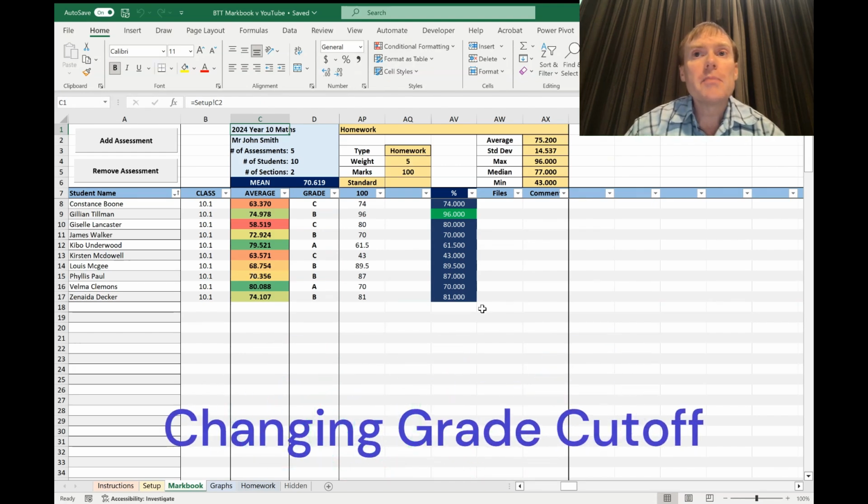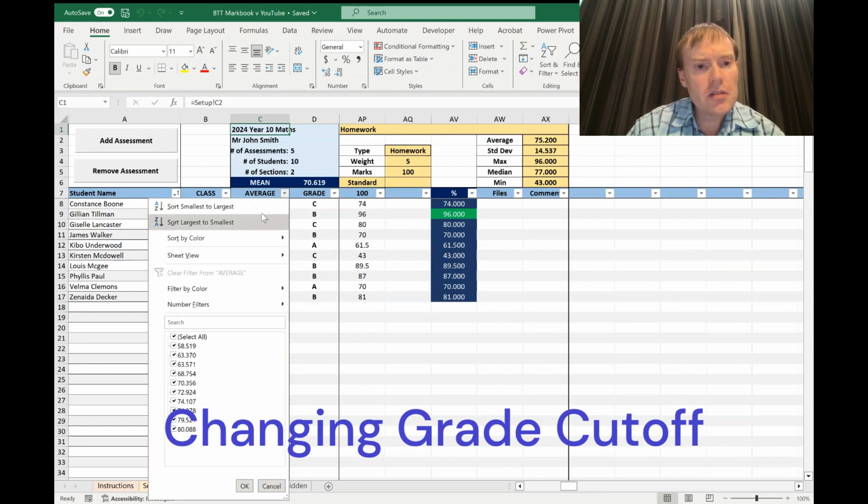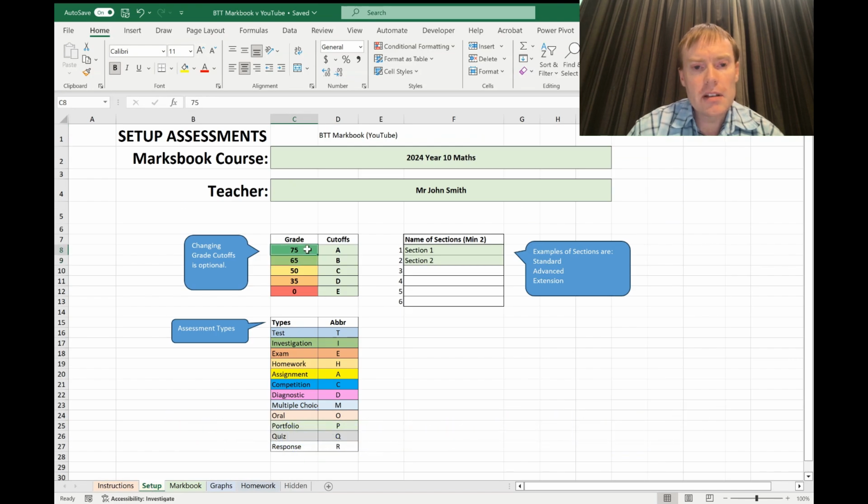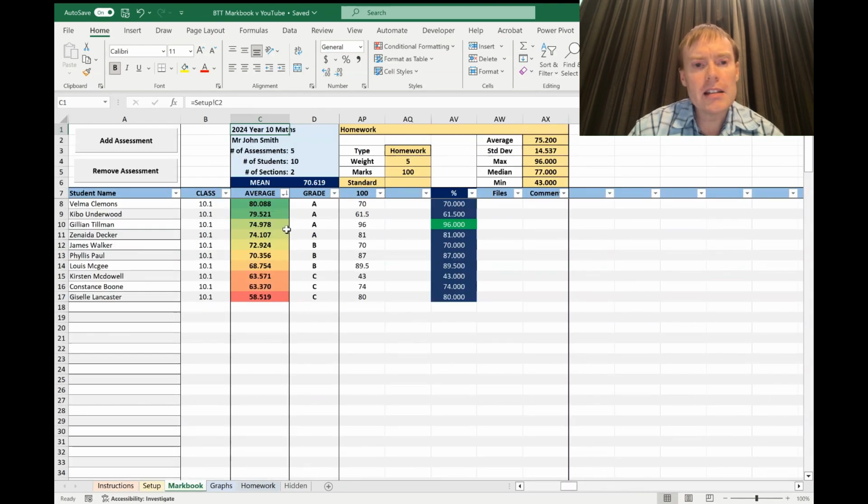If we order the average marks in order from largest to smallest, we can see that two of the students have a score that is really close to 75%. Suppose we want to change the cutoff for an A to 74%. To do this, we click on the Setup tab down the bottom. We go up to this value here and change it to 74. This automatically now converts the grades for these two students to an A grade because their scores are above 74. It is not recommended to change the grades manually, as this may disrupt the program macros.